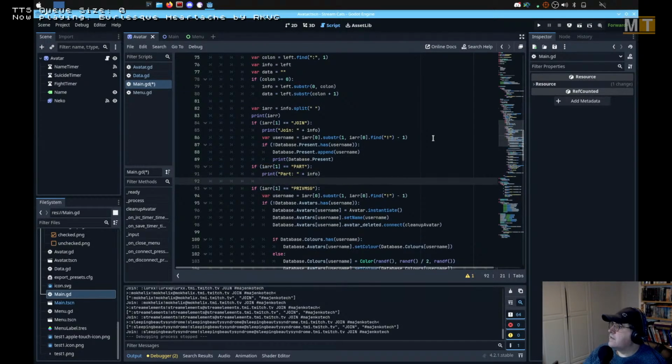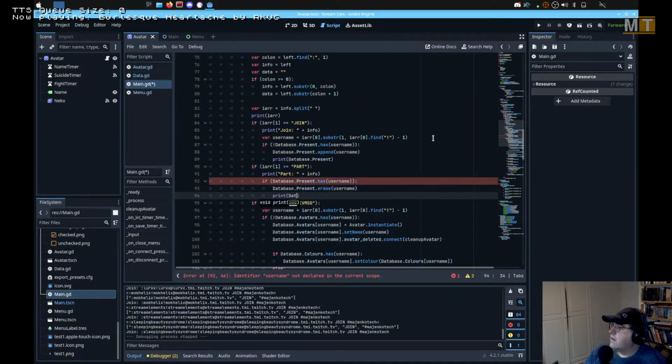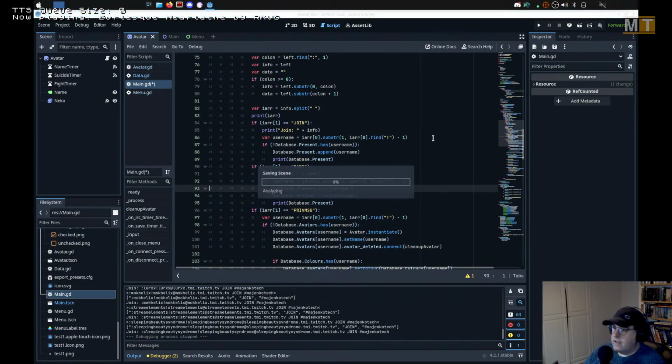And when they part, if database present has username, database present erase username. I haven't got username in the part section, have I? Right, let's see what that does.